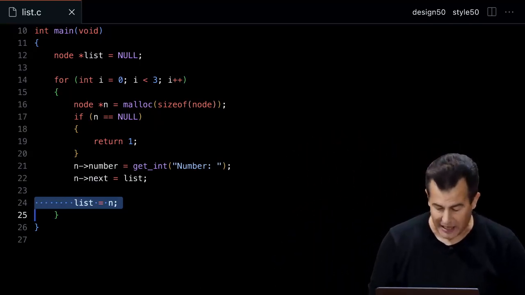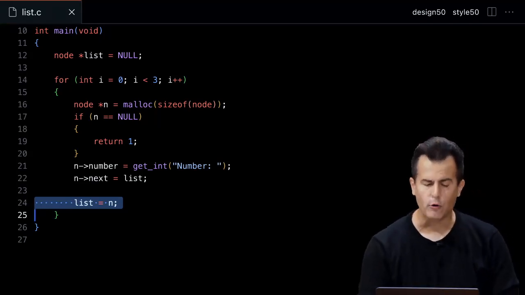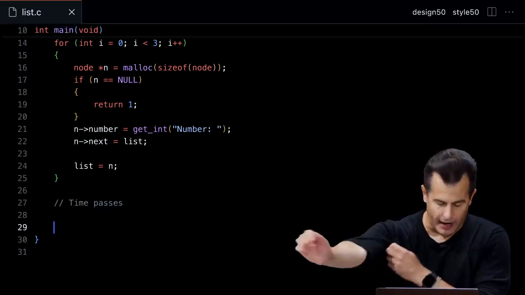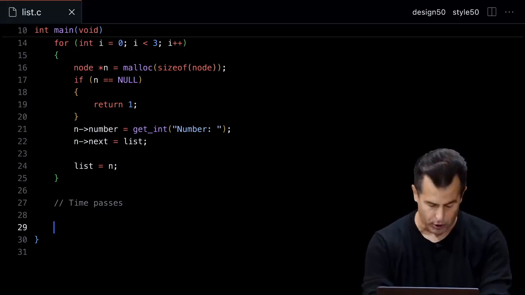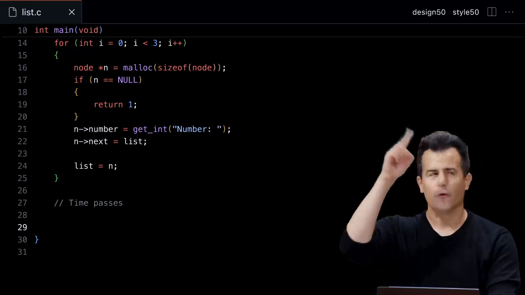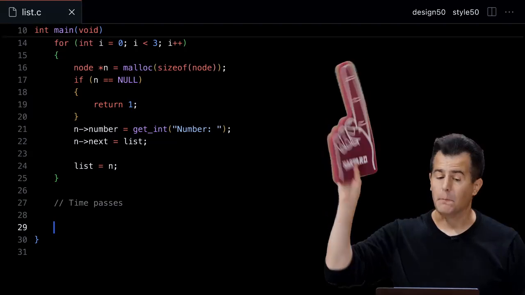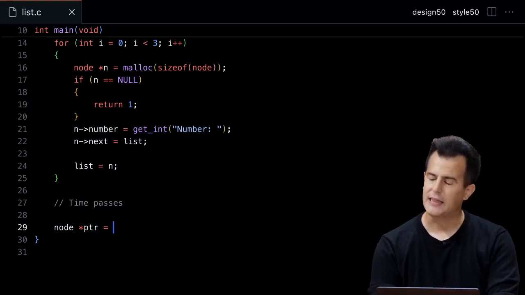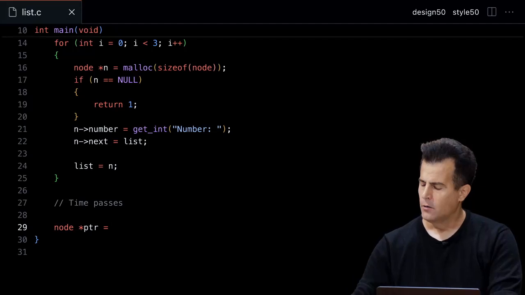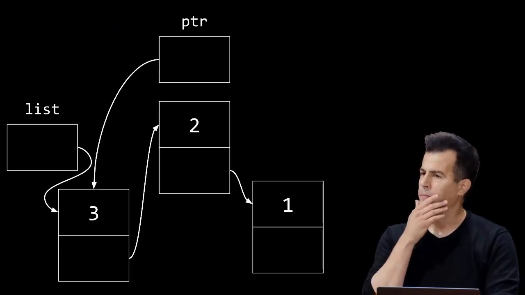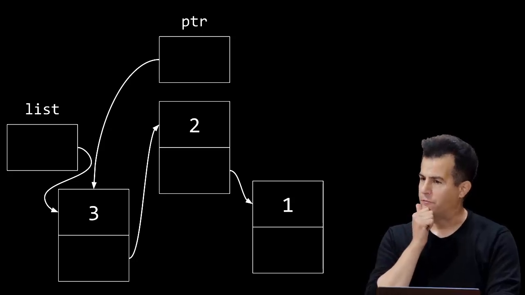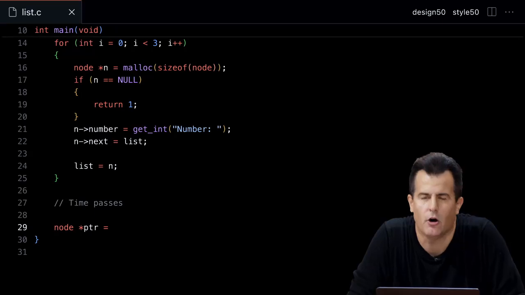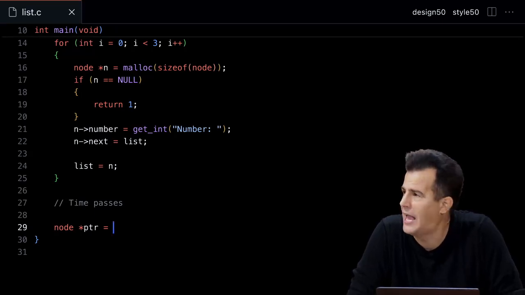In my VS Code here, instead of leaving this as is, let me go outside of this for loop and propose that time passes. Maybe there's some other code that I've written there. But what I really care about now is printing those numbers. So how can I do that? Well, I need to create sort of my foam finger in the computer's memory, which I'll call PTR. So I can do node star PTR. And I can set that equal initially to, well, how do I begin this? Let me go back to the diagram. I want PTR to point to 3 first, the very first node in the list. So in code, what should I set PTR to equal? How do I access the head of the list?